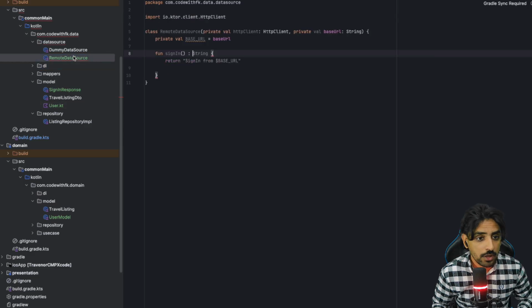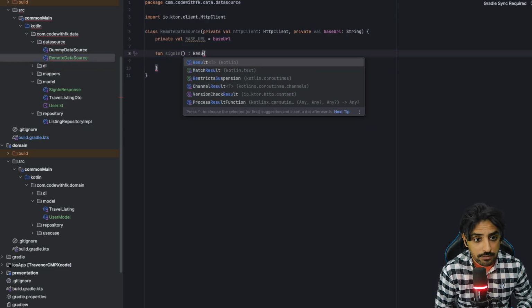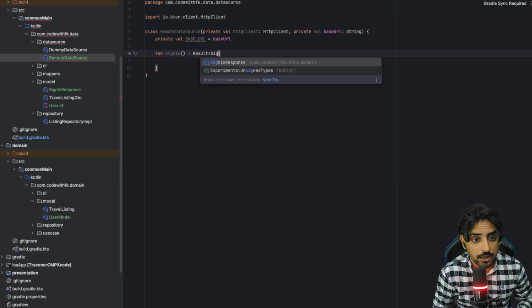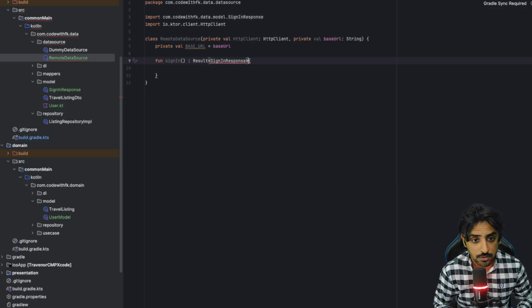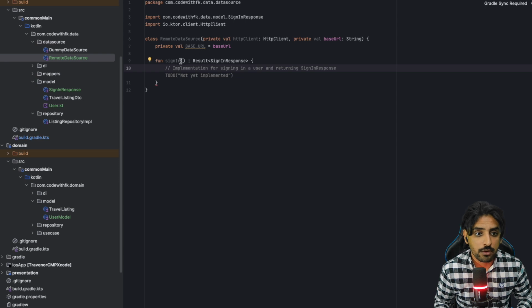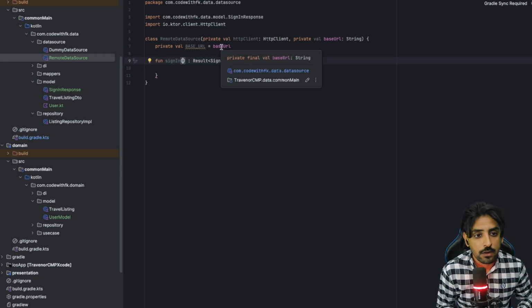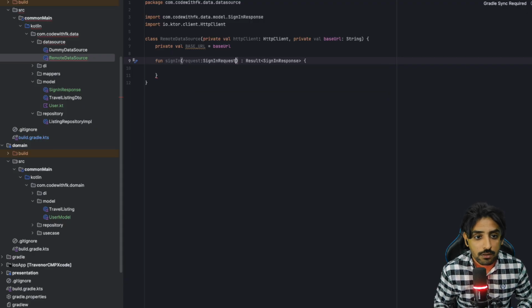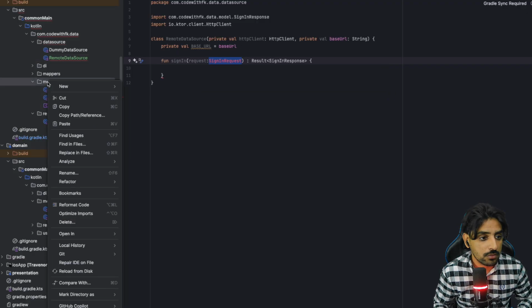Okay. Now we get over here into the data source, and this basically gives us a result, and that result is going to be SignInResponse result. So this is basically how the system should work. Now inside that, we also need a request. So we're going to say request, and that is going to be SignInRequest. And we don't have that request model over here.